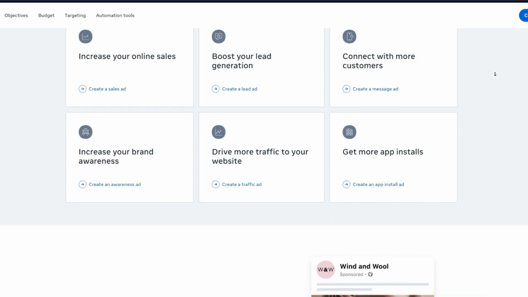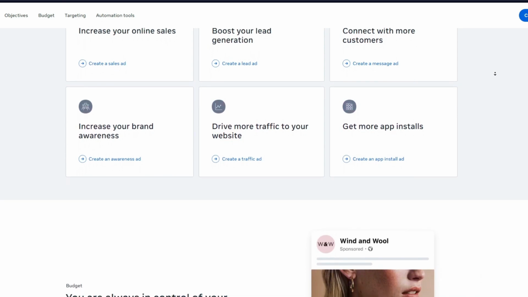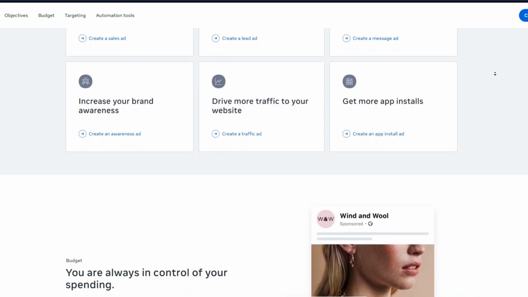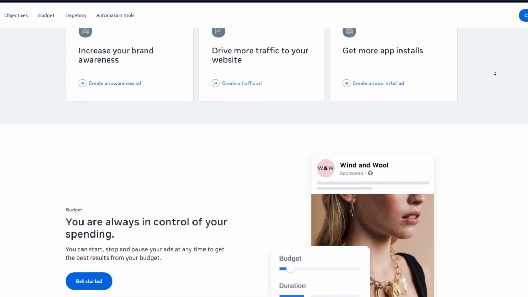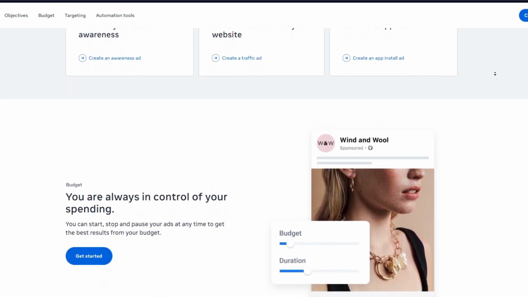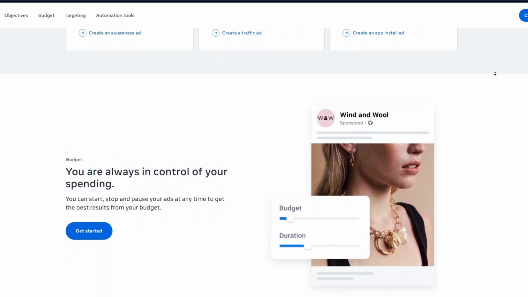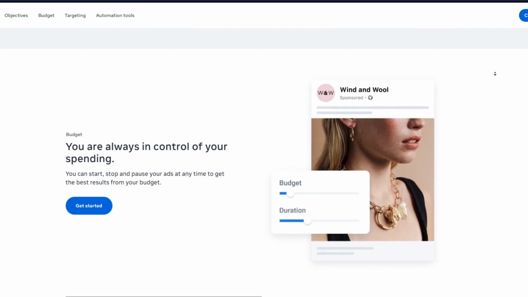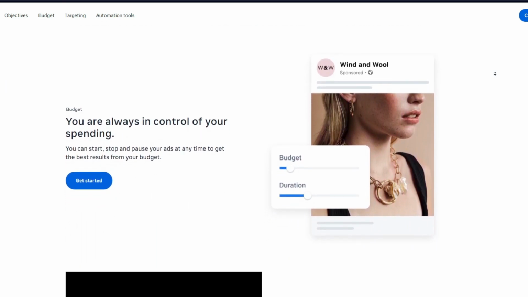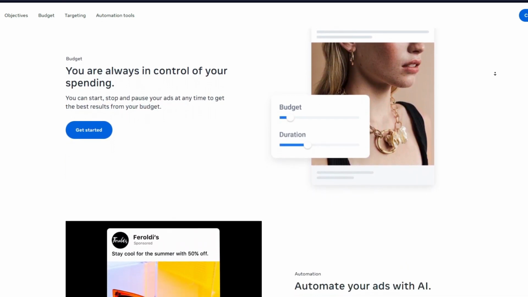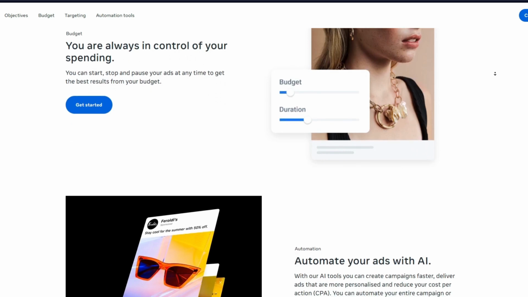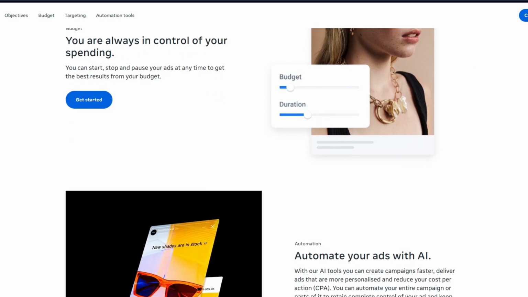Basically, to make scaling easier, you want to use Facebook's automated rules to increase budgets automatically when ROAS is high. You want to pause underperforming ads if CPA goes above a set amount. And lastly, to send a notification when an ad is underperforming. Now, this prevents manual adjustments and lets Facebook optimize your scaling strategy.